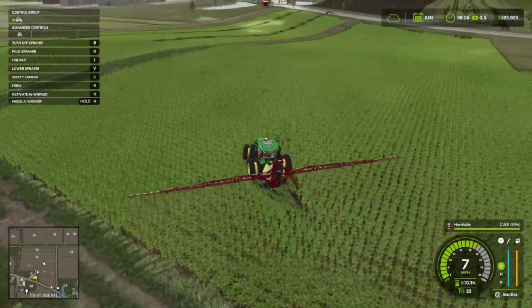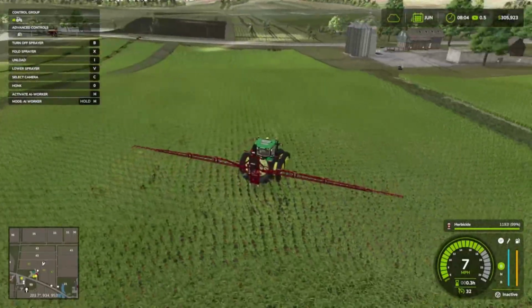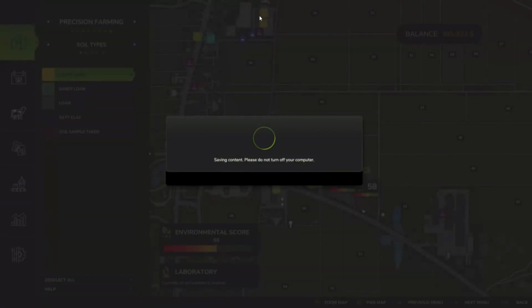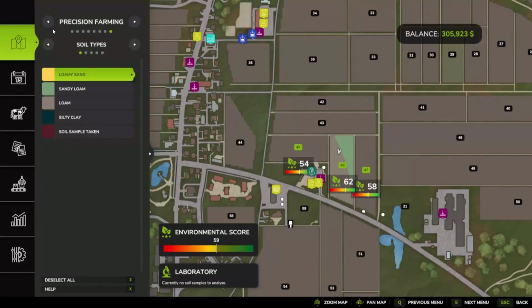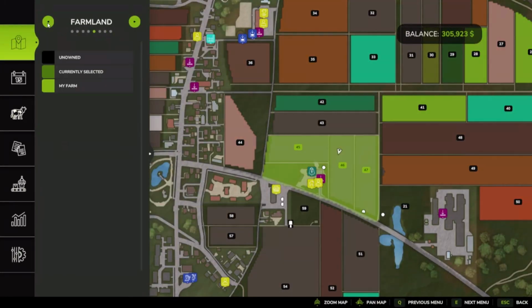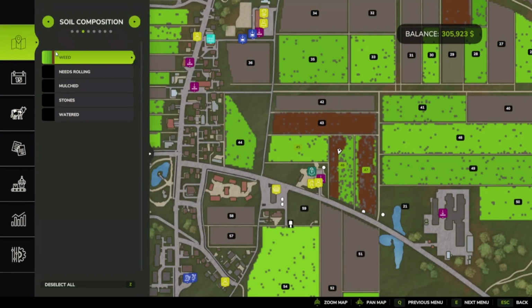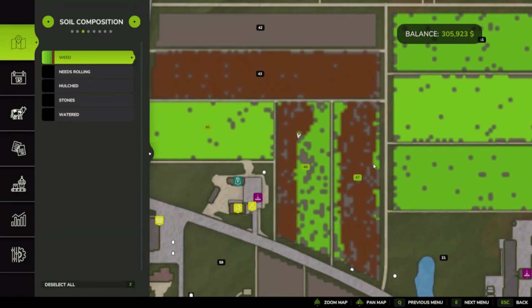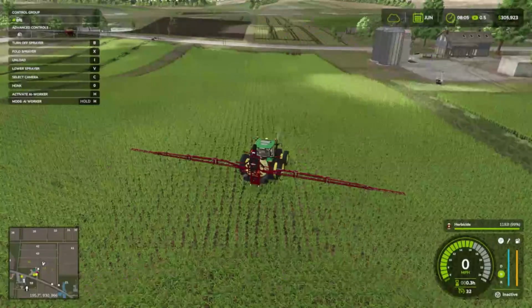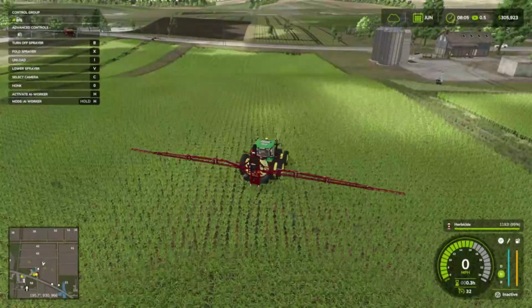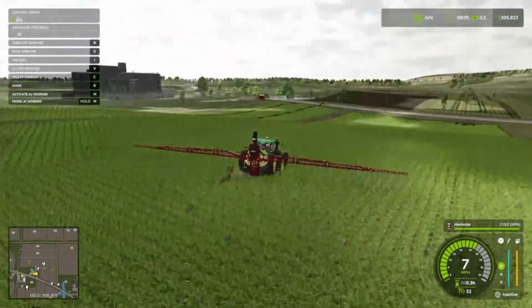But what I like to do is, when I'm spraying a field, I want to keep track of it. So go to your map and then go to your soil composition tab. And then you want to make sure you have weeds selected. The dead weeds will be brown, and then gray is nothing, and then green is live weeds.